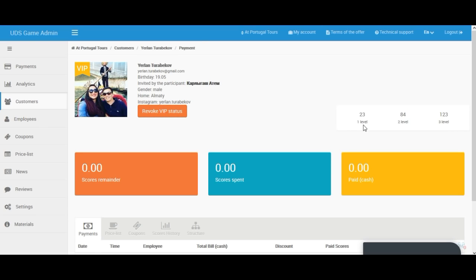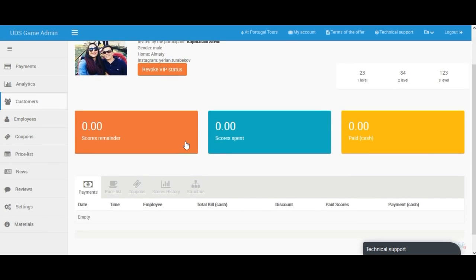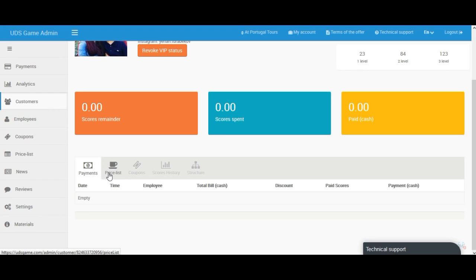Here I can see that on level 1 he has invited 23 new customers to my business. Then on the second level, he already has 84 people, and on the third level, he has 123 people. Yerlan never used any services here, so his payments are zeros, but we can come and see his payments by the price list, by the coupons, and we can also see his structure.